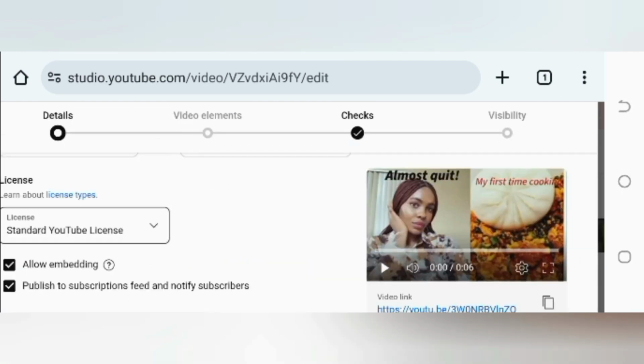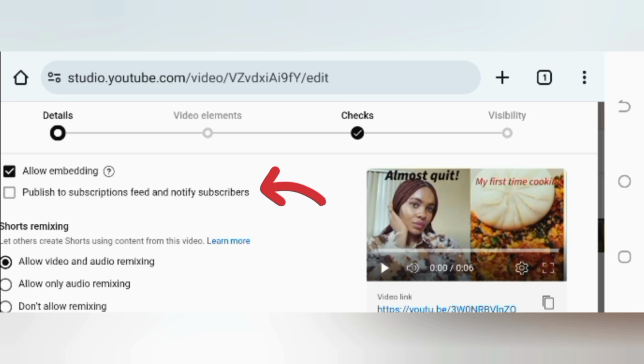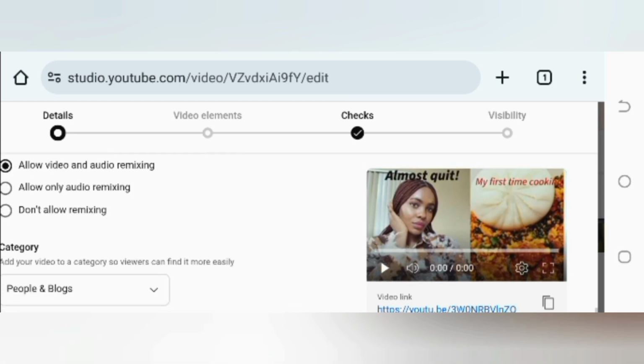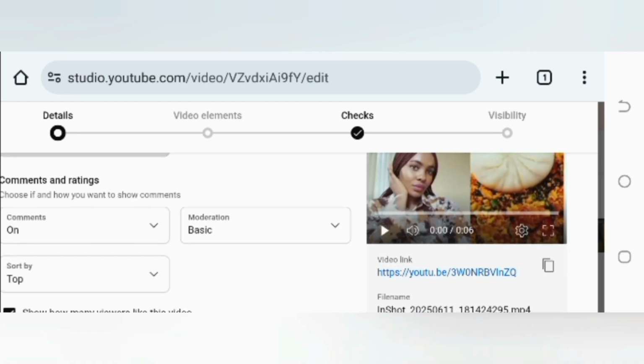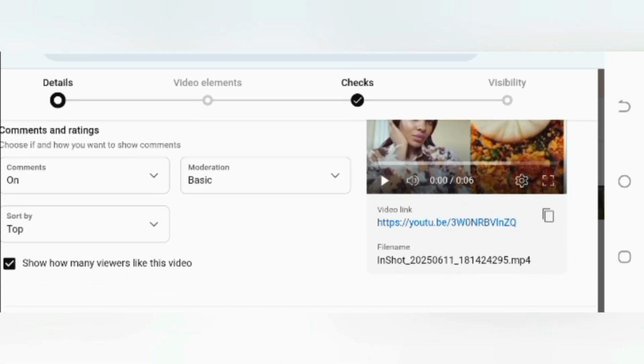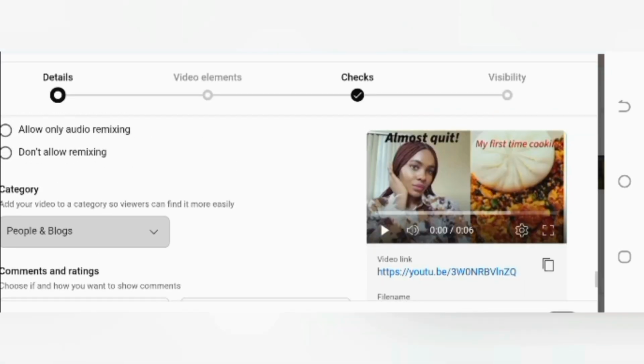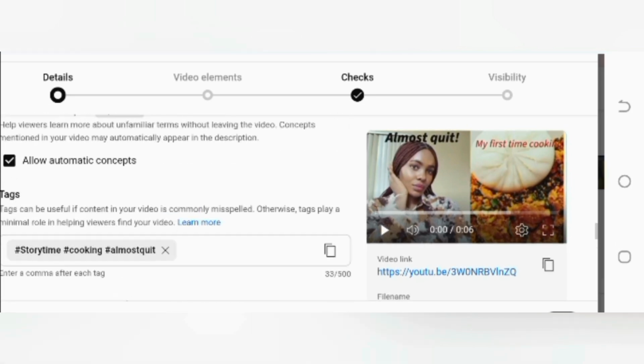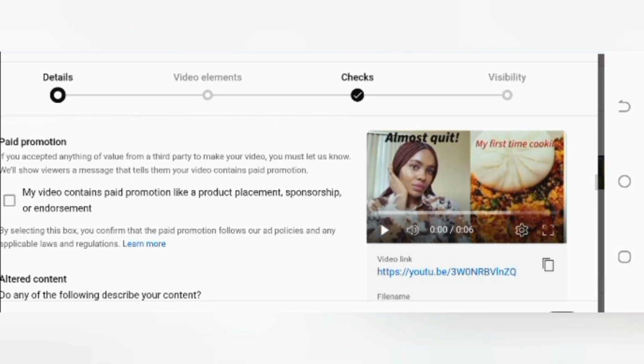You can then go to this publish to subscriptions feed and notify. So very important, ensure to make sure that it's ticked. This will enable your subscribers to get notified, okay? All right, so that's it for the details. I think we are done with the details.